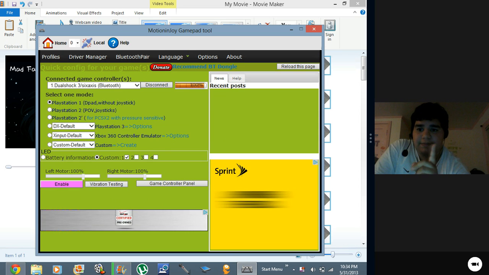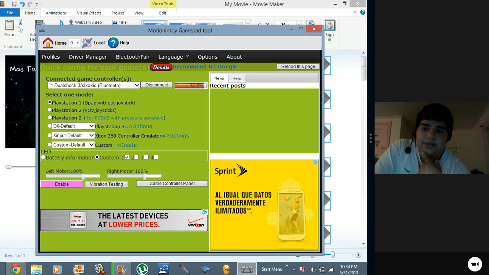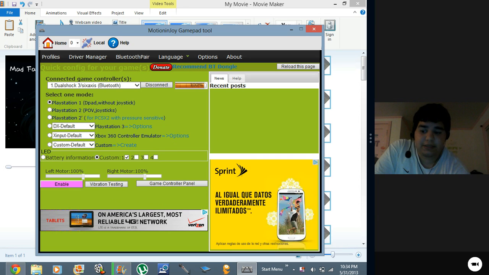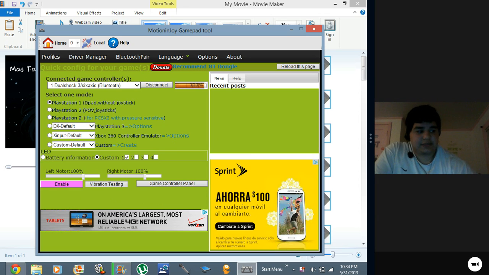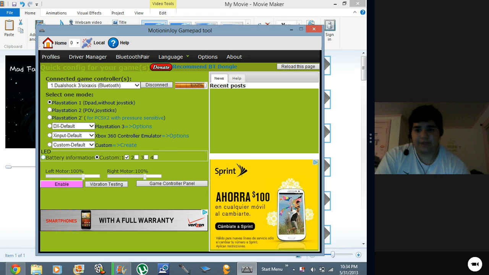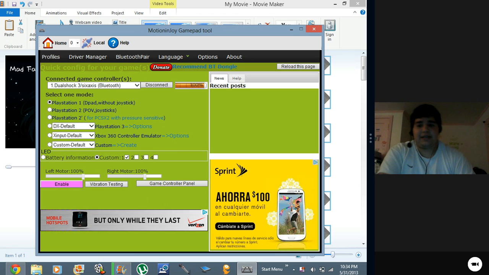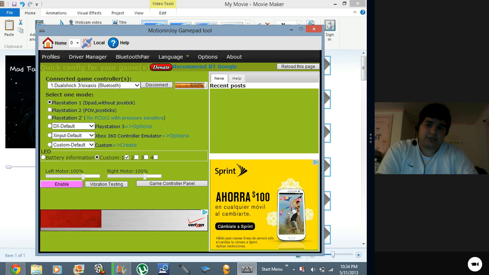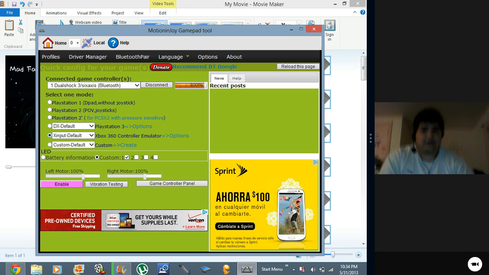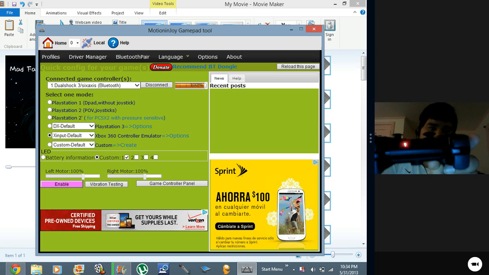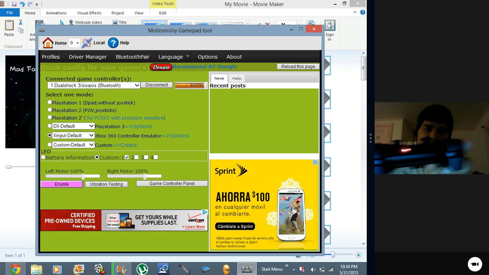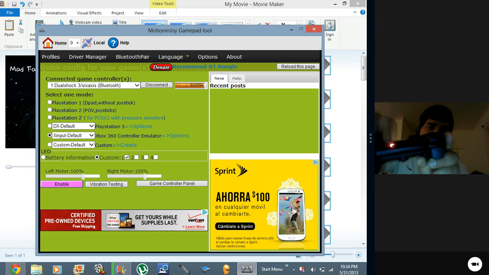Now hold on. DualShock 3 six-axis Bluetooth instead of USB says Bluetooth. So now you have a wireless PS3 controller, and you get to pick whatever settings you want for it, for PlayStation 1, PlayStation 2, etc. I usually like the Xbox 360 for it, so I'm going to do that. Put custom 1, enable. It'll make that sound like it does with the Xbox 360 controller. And as you can see right there, it's at Player 1 now, which means it works.